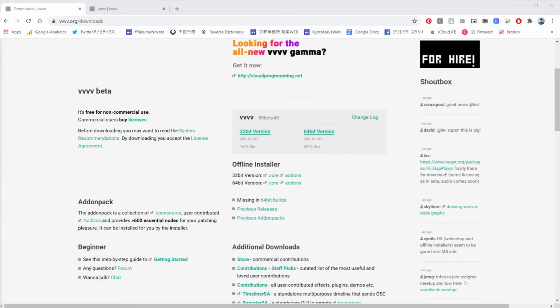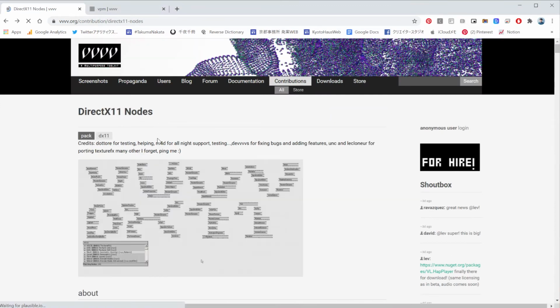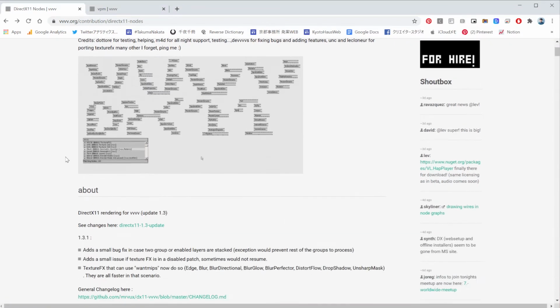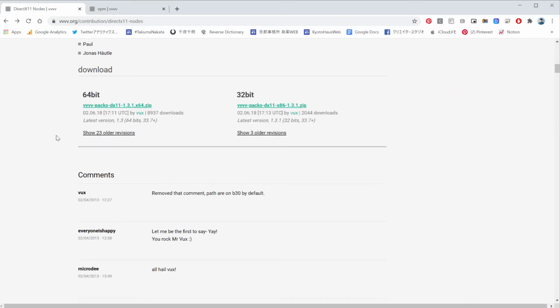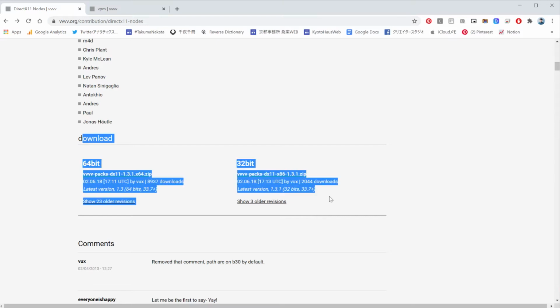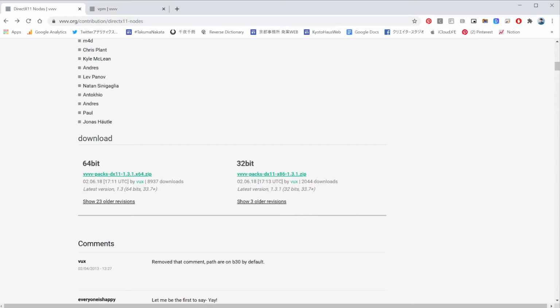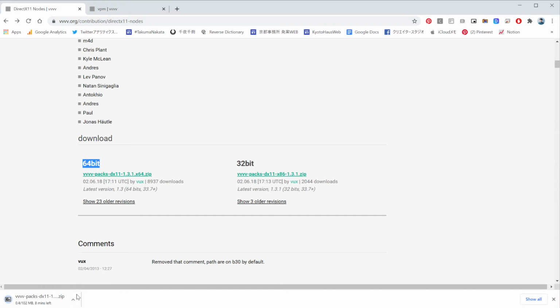And to install, for example, DirectX 11 nodes, which is most of the time needed, I would recommend installing this if you haven't. I'll scroll down here, and there is a place called download. Depending on the version you installed, I'll follow 64-bit. So you just download this one, and once you click this, the download should start.